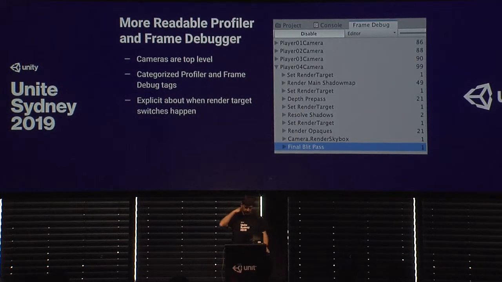SRPs come with a refreshed and improved view of the rendering loops in the profiler and in the frame debugger. So everything is clearer, more readable, is better organized, basically. And you can see here how the structure of the loop is clearly readable. Every step is separated from the others, and you can see what's actually going on.